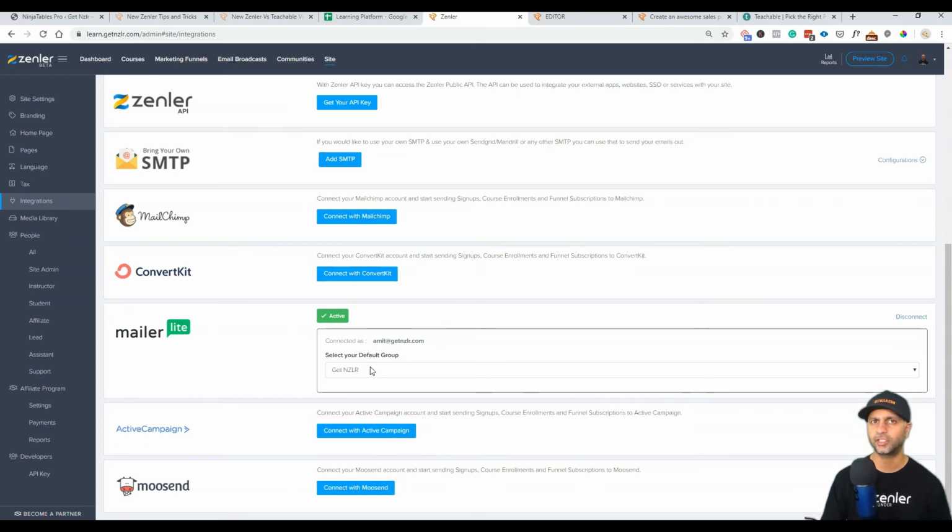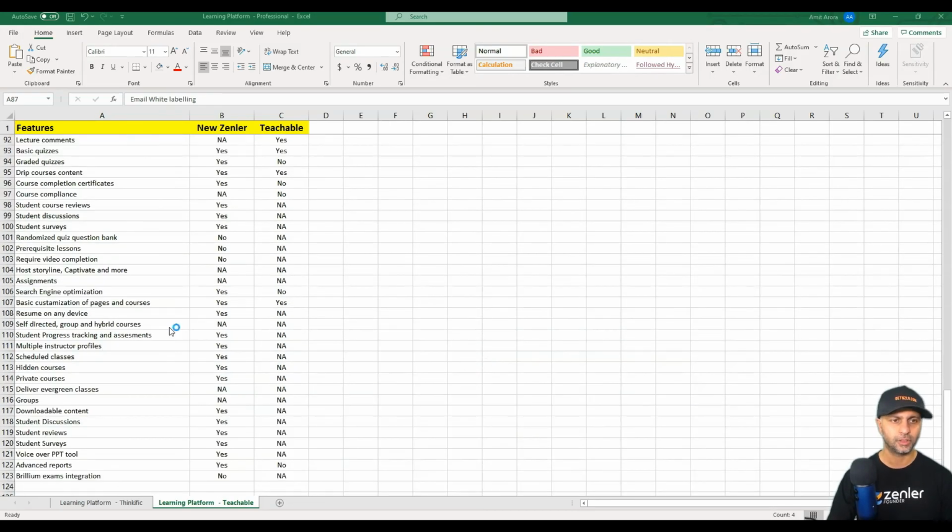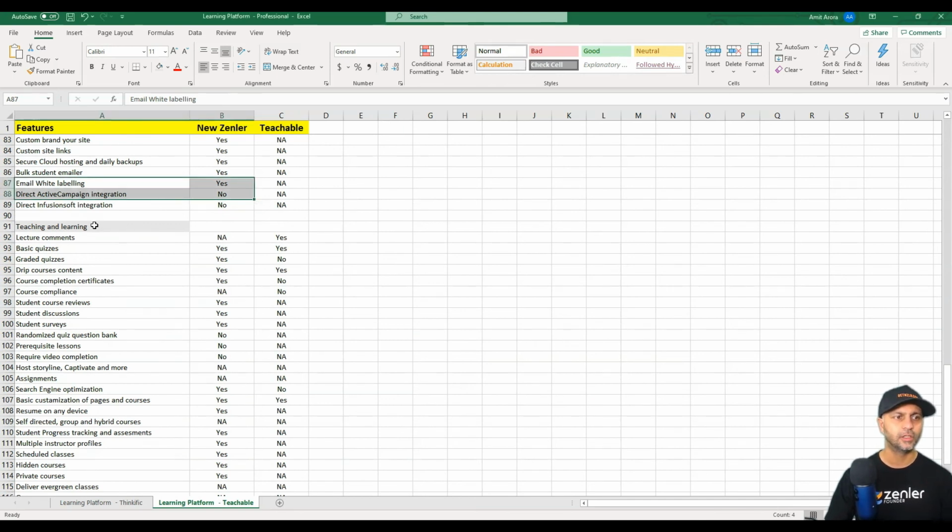And then they also have integration with Zapier. So if your email marketing platform is not listed here, you can use their Zapier integration and continue using your email marketing platform if you wanted to. So then moving down the line, this is the last one here, is teaching and learning.